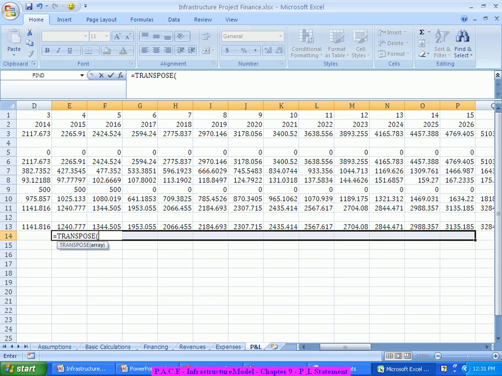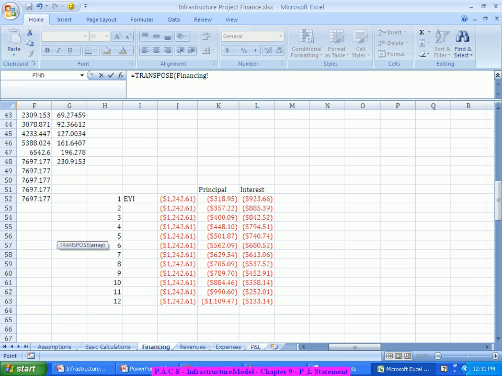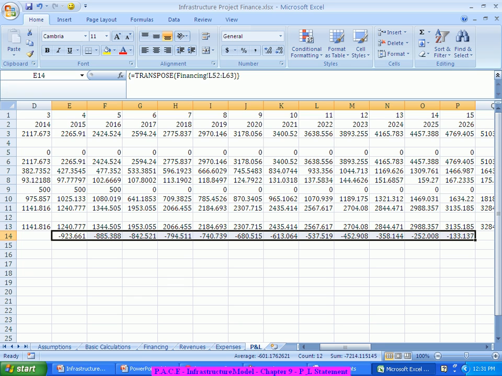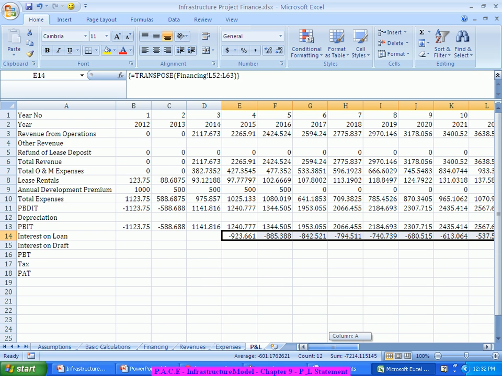I'll select the transpose of these values. These are the values for which I want to do the transpose. I'll not do an enter. I'll have to do control shift and enter, which will paste that entire area, because dragging will not give you the solution for this formula. This is a separate category of formula. So the dragging will not give me a solution here. Only I have to do this control shift and enter kind of a situation.